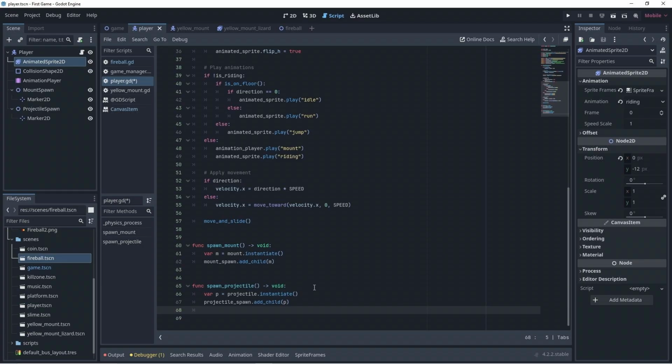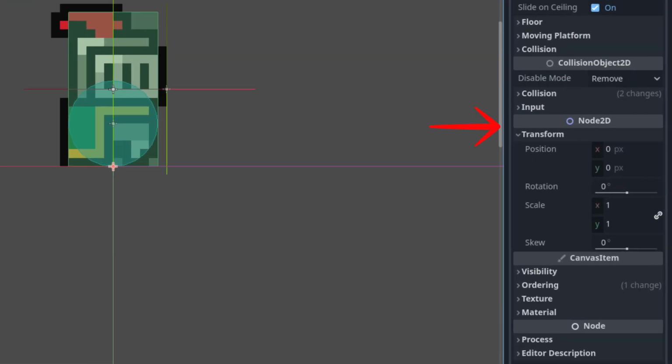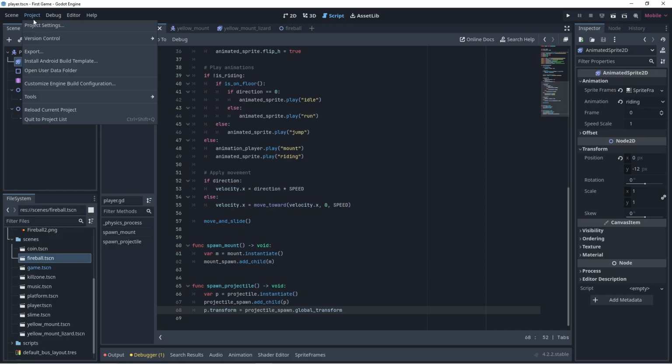And here is the line. As you can see, it has a variable to instantiate and a node to add a child to the instantiated variable. All we need to do is to add how it traverses. Make sure that the transform is equal to the global transform of this node. If you are wondering what transform is, here is where the transform is located. It handles the position, scale, and rotation of a node. Create another input map for shooting.